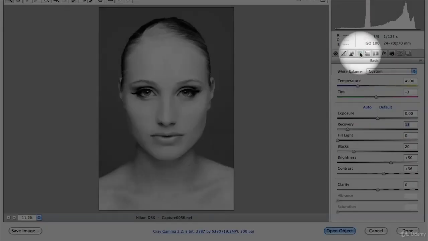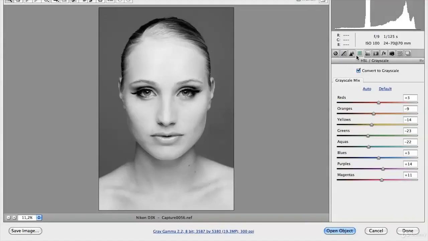I'm also able to go to HSL grayscalers again, and in here I can change my reds, oranges, yellows, and all these colors and adjust these as well. So what I'm going to do now is take the reds and move them really, really down. And as you guys can see, have a look at the lips. At the lips you can see it the best.